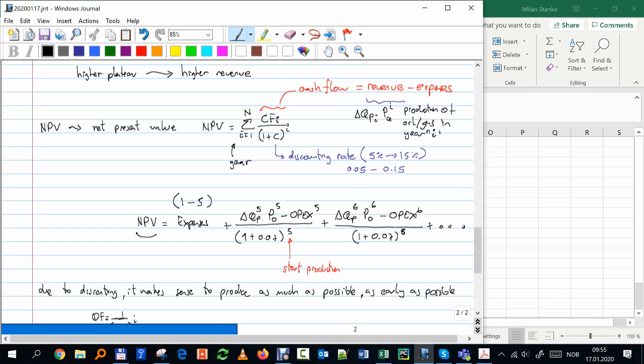Okay, the facilities, right? You see there the expenses. That is also affecting the NPV, right? What happens if I have to make a bigger platform? If I have to increase the plateau, the number of wells that I have will be more. So you have a trade-off.